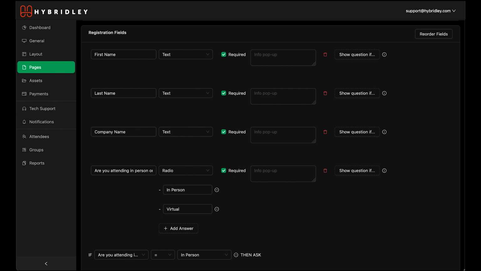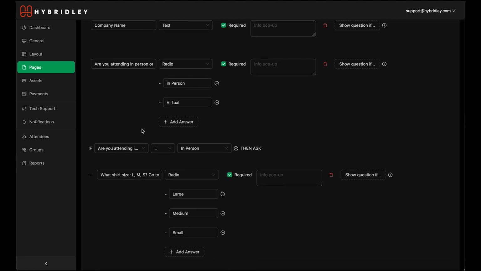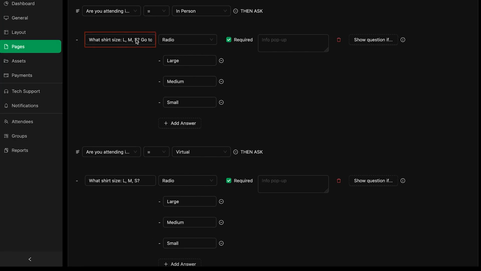This is a registration example with first name, last name, company name, and email address. Default unless toggled off, email for login. Are you attending in person or virtually? If placed into Group 1, in person, this question will show up: What shirt size, large, medium, or small, with the verbiage: Go to the Reg Desk to pick up your event shirt.